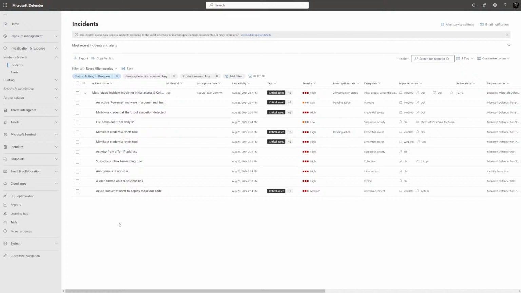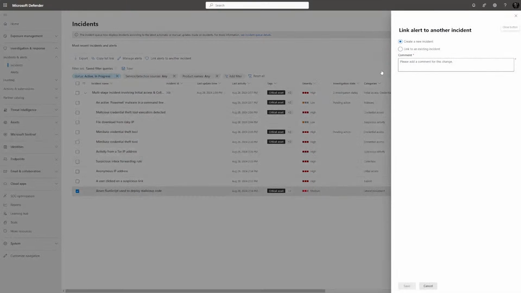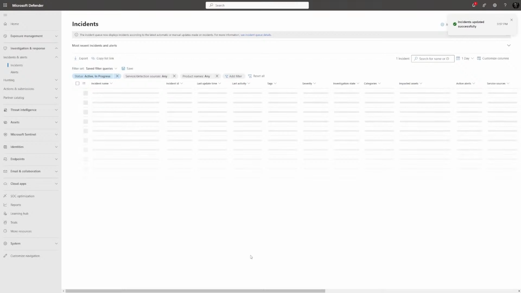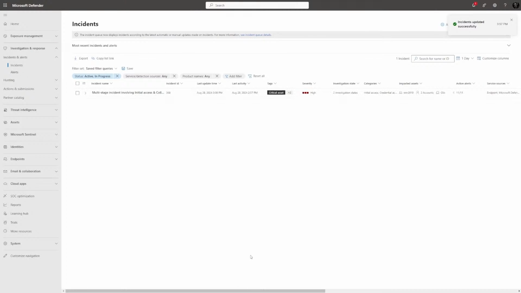If I disagree with a correlation, or maybe I have evidence that this is not correctly correlated, and let's say that an Azure run script was not malicious code, I can select this, and I can go ahead and link the alert to another incident. If I click on this, it gives me the choice to create a new incident or to link it to an existing incident. I can also remove the alert from this incident. This is how customers can help us with the alerts.